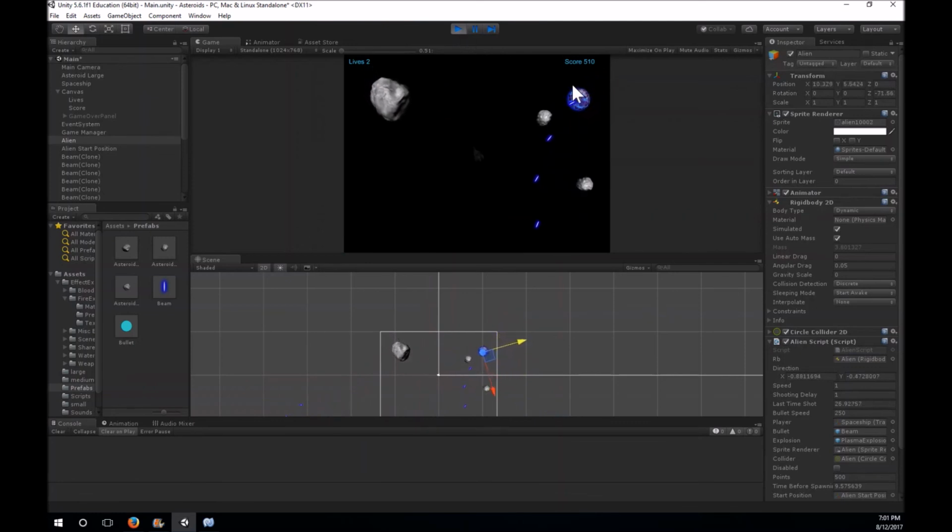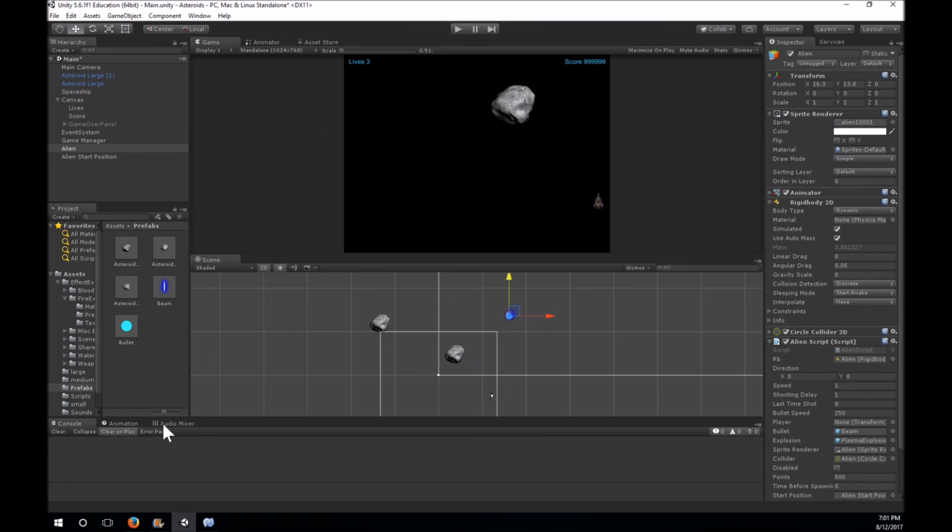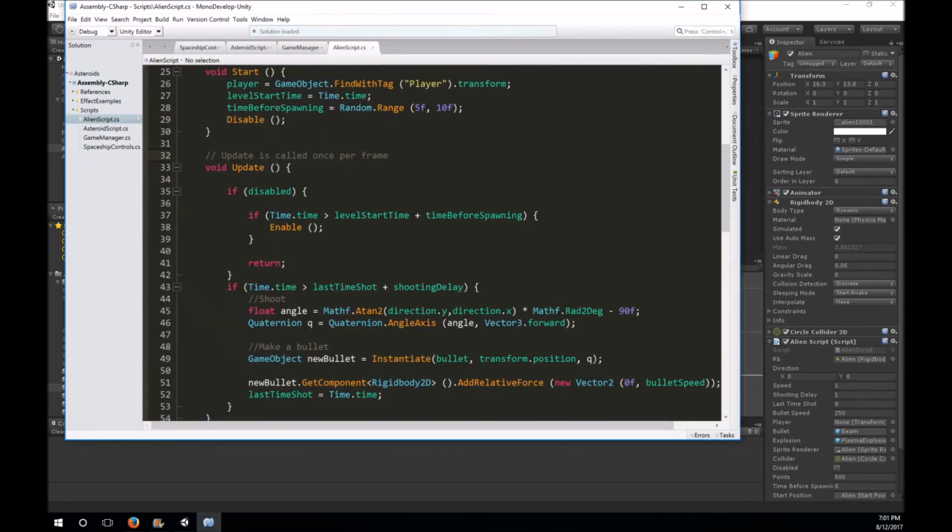Now, you notice that he respawned right away on the side here. That's because in the update function, we're checking to see every time. So we actually want to have a way to make sure that once he's dead, he doesn't come back. So maybe we should do this a different way. Instead of checking here in the update function, let's do this.